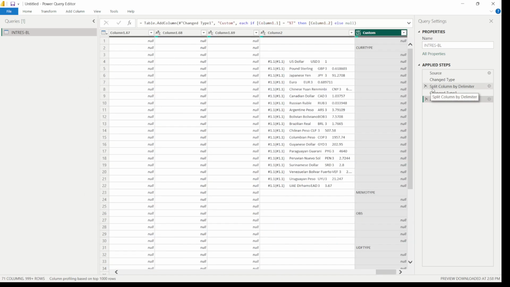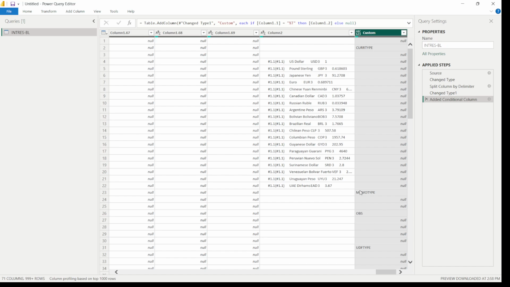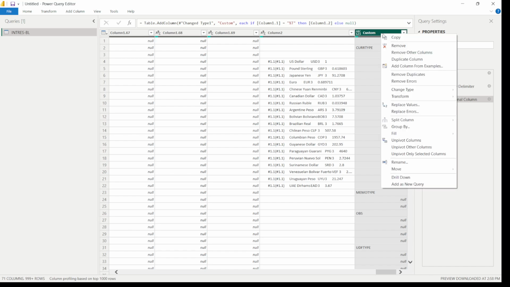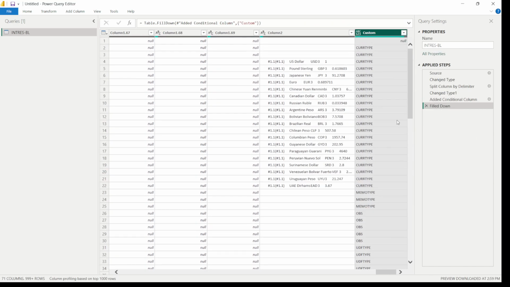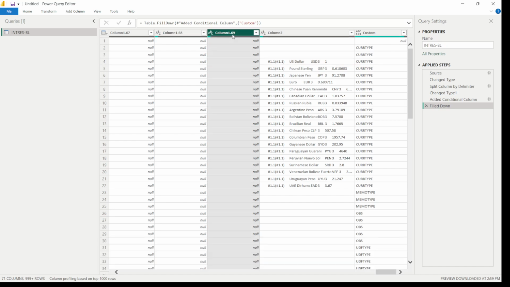At the very end, it will add a column, and you will see that currency type, memo type, OBS, different table names are added. To copy all of this, just right click and there's a Fill option, and you fill down. So it will fill all the values down. All the values now have table values, and then this is our currency name, and this was our column 1, which is split, as I showed a little before.